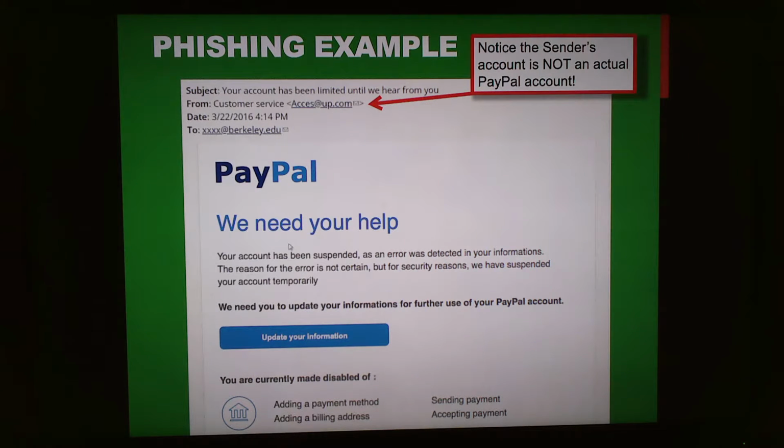So they're trying to say, it looks like PayPal, we need your help, update your information. But guess what? When you give them your information, then they have it. So that's another way people steal identity. They'll try to pretend they're somebody they're not to get that information, because information nowadays, folks, is like money. So be careful with what you put out there or who you reply to.